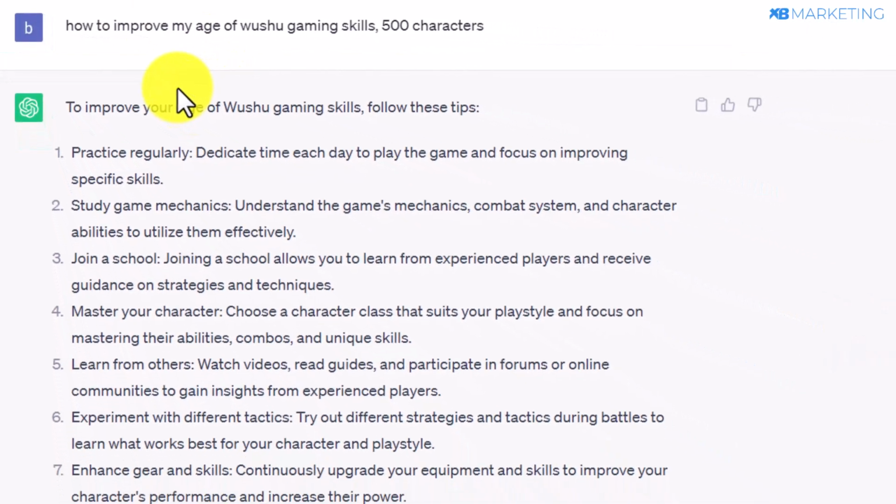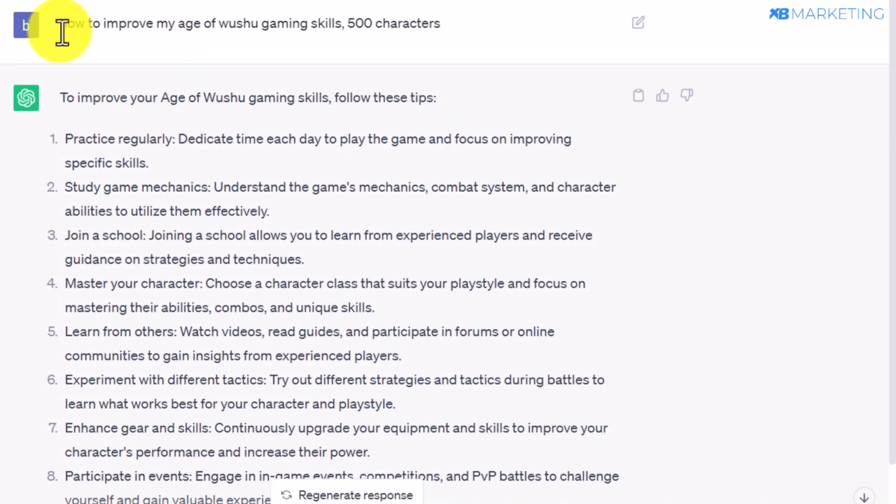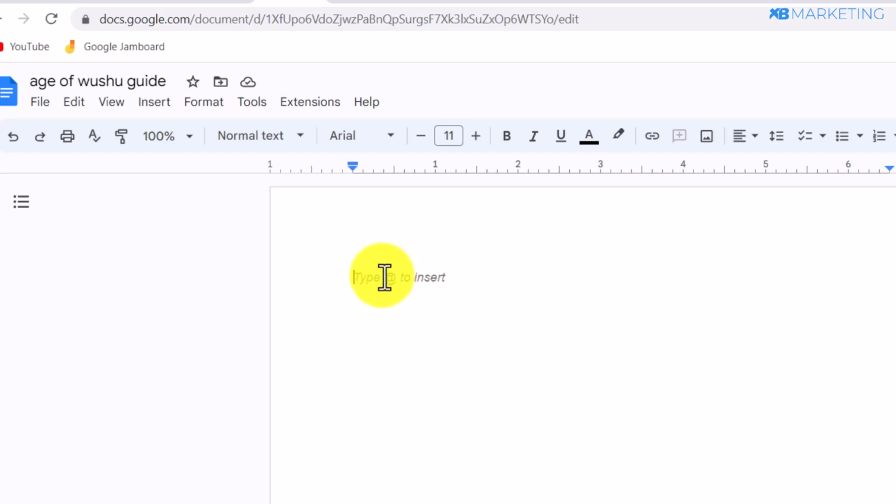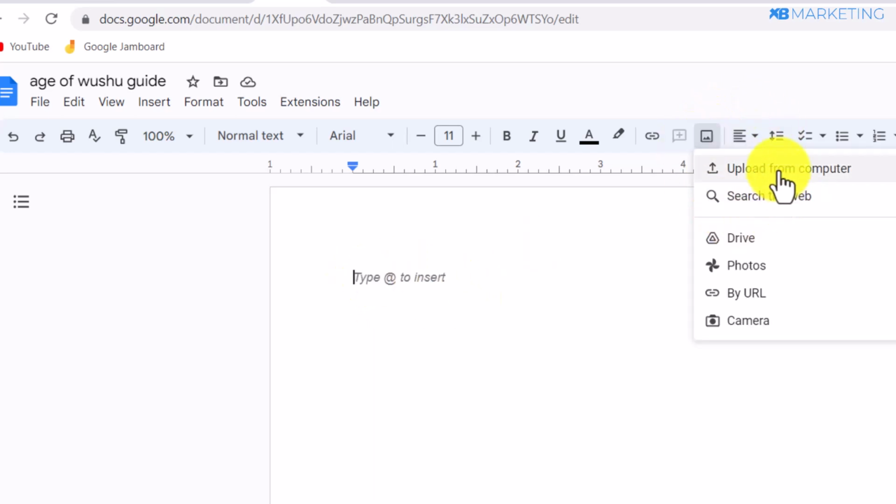Once you do that, you want to come back to ChatGPT, and you want to type in how to improve my Age of Wushu gaming skills, 500 characters. You want to keep the content as short as you can. All you need to do is copy the content, then go back to the Google Doc file, and here you want to import the image. You want to click here and upload the image from your device.